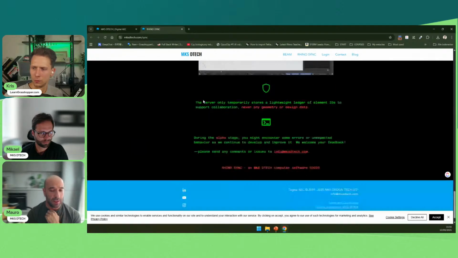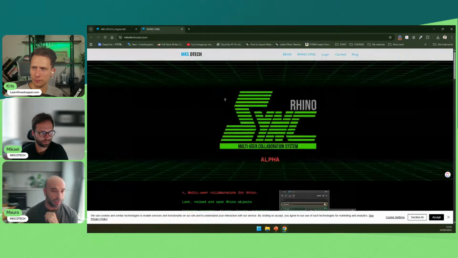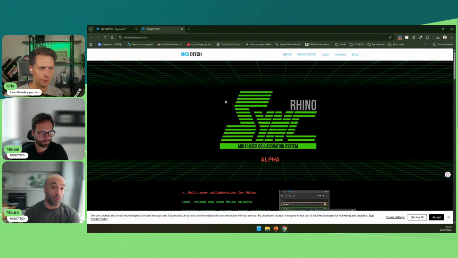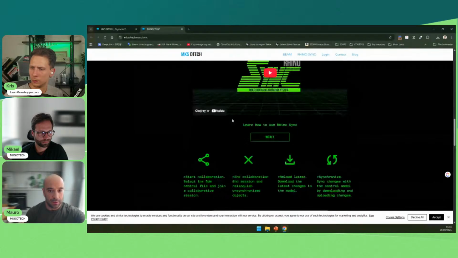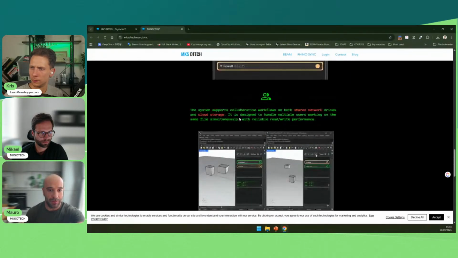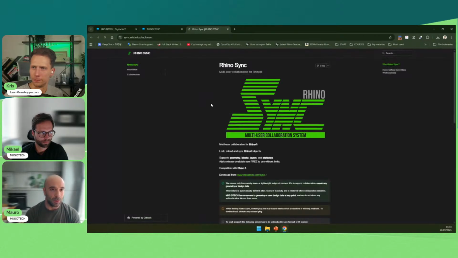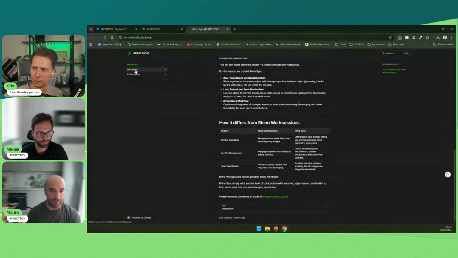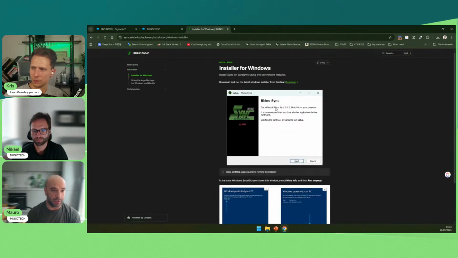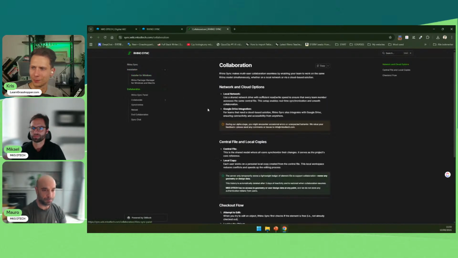You can download it. RhinoSync is free at the moment, alpha version. If you click on the wiki page and scroll down, we have the same information for RhinoSync from the start, installation and everything. So perfect, nice, great.